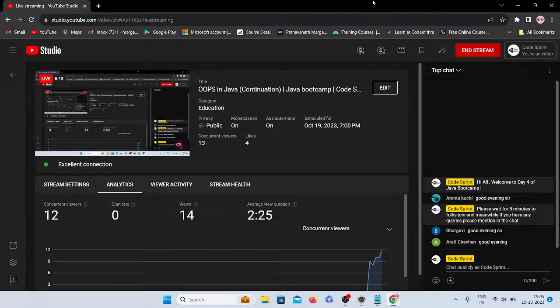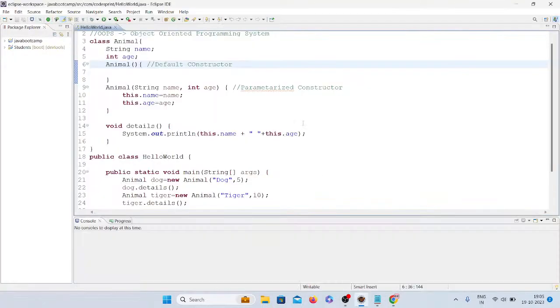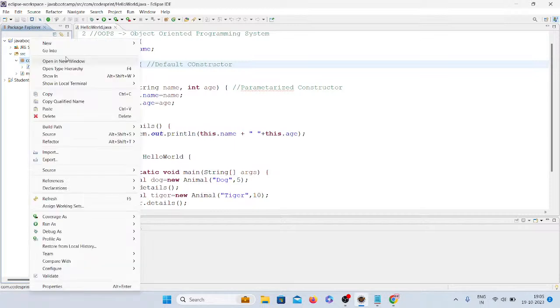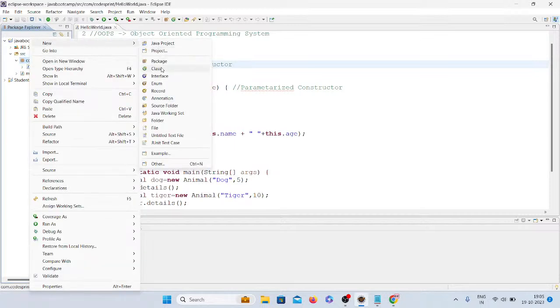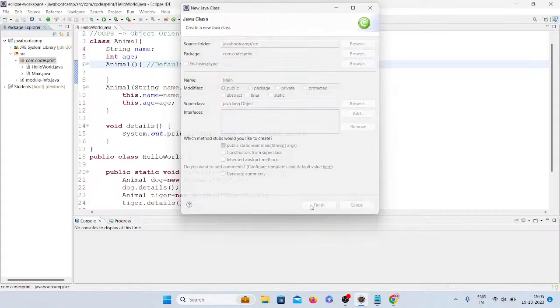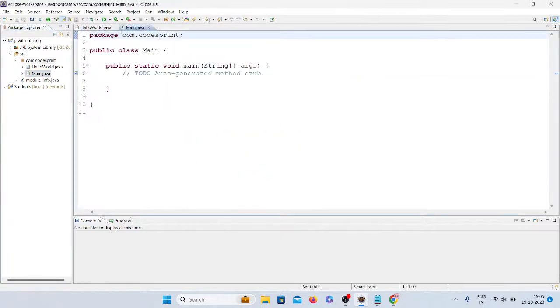Yeah, we'll get started then. So let me bring up our Eclipse. Yesterday's code is pasted here. What we'll do is create a new class. Let it be a main class. I'll have one public static void main method.